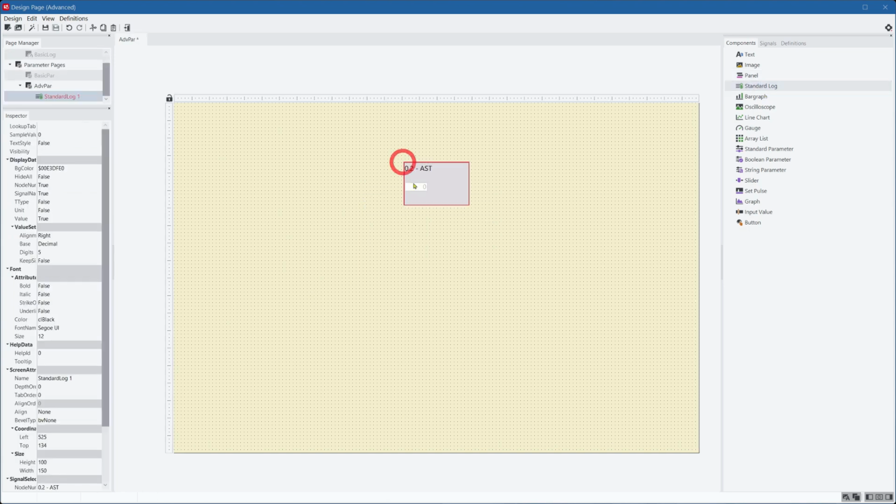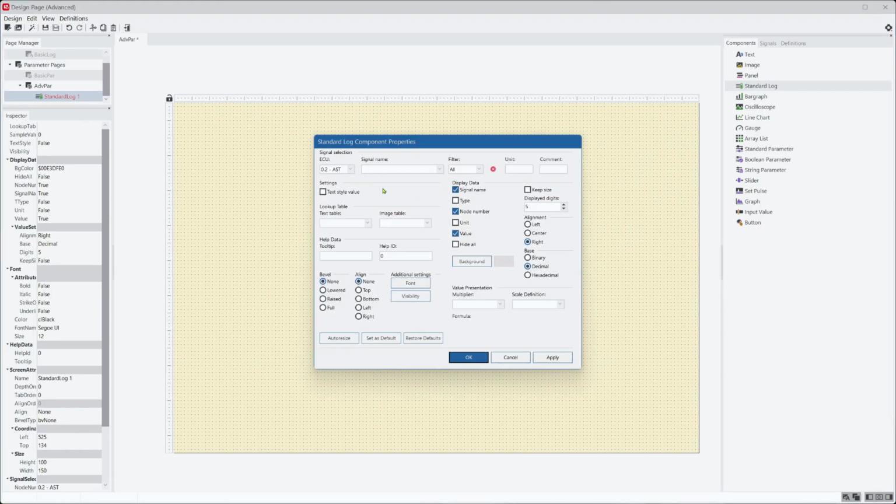The standard log component is very commonly used and allows users to monitor signal values. To configure this component, double-click to open the property window. First, you need to select the ECU you want to monitor. Then choose the signals you want to track.